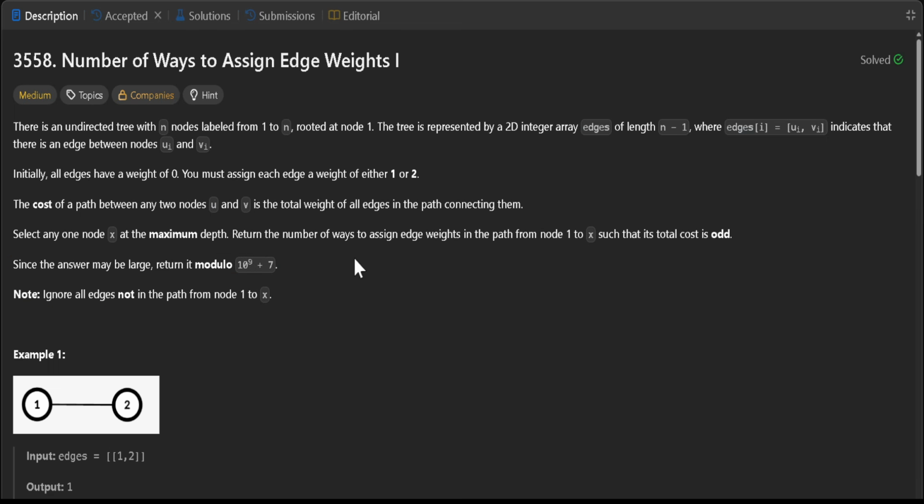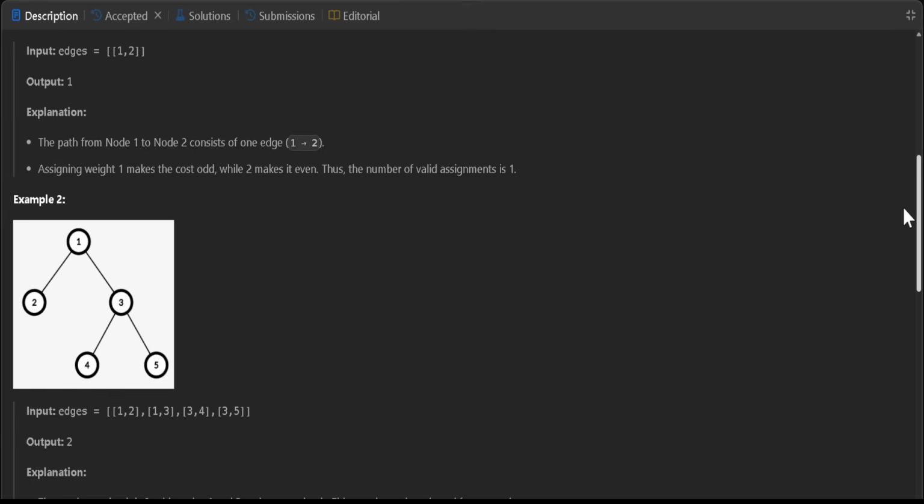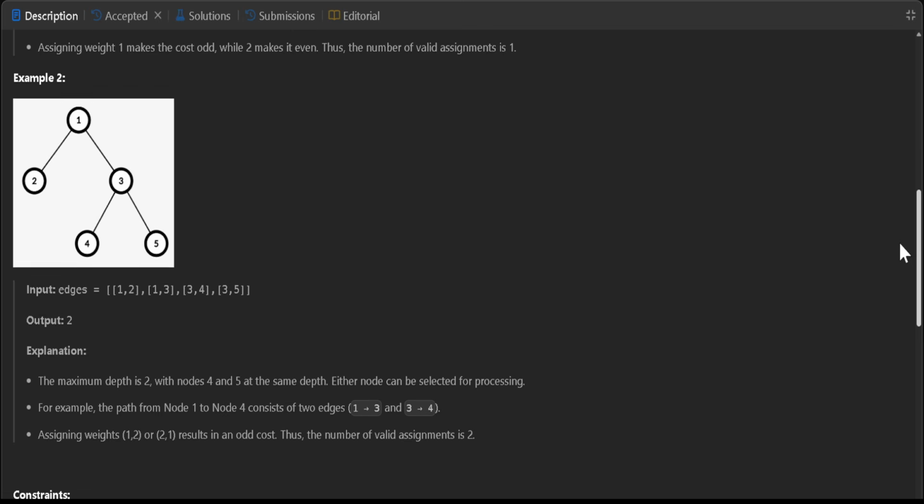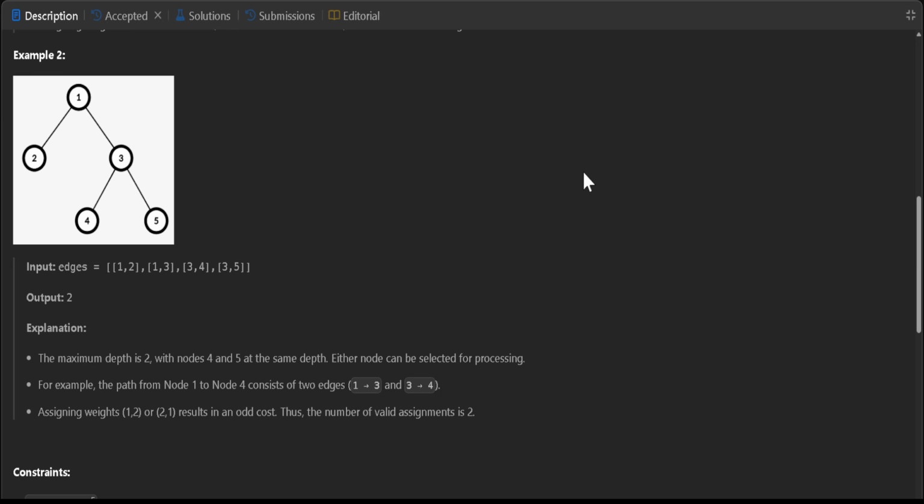Let's visualize this problem so you will understand it. Example 2 is perfect for our understanding, so let's go with example 2. Let's suppose we have node 1 connected to 2, and then 3 connected to 4 and 3 connected to 5. Here 4 and 5 have the same depth, which is the maximum depth. As you can see, the max depth is 2 with nodes 4 and 5 at the same level, so either node can be selected for processing, either 4 or 5.